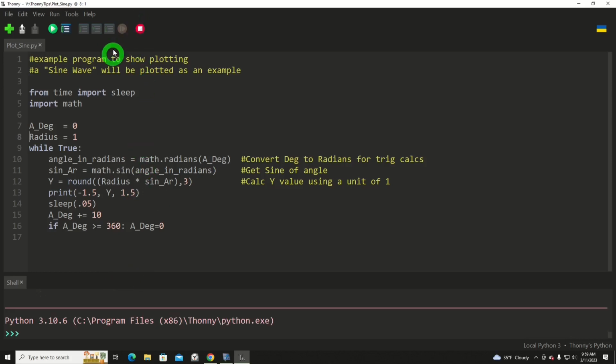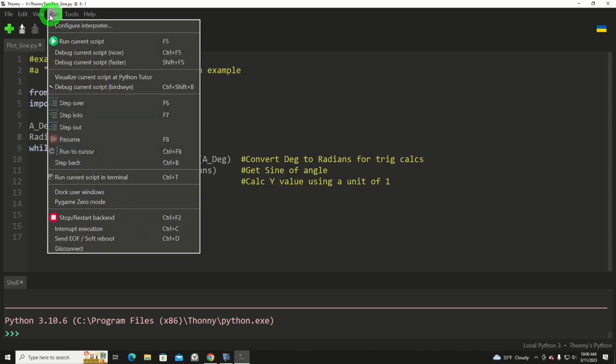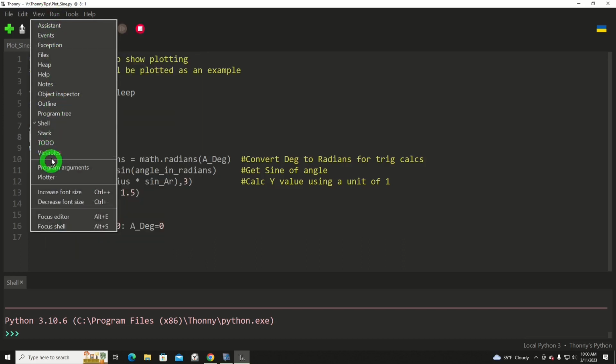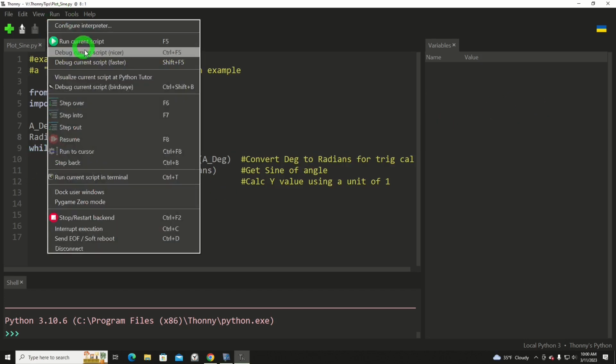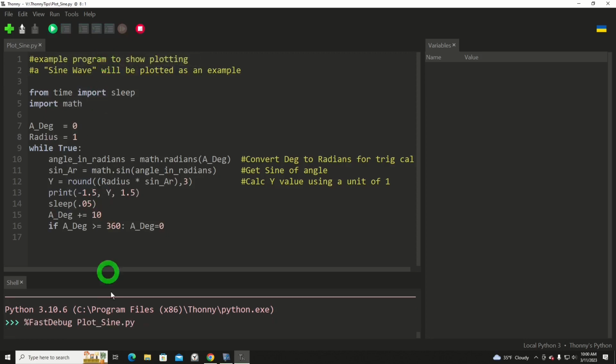Let's do one more cool little thing. I want to see what's in the variables as the program is running. And I just got to find my button. It's in View, Variables. See that right there? That'll bring up a window over here where we're going to see what's in those variables as we do this. So again, I am going to say Run. This time I'm going to say faster. I don't need to see every word. I just need to see every line execute.